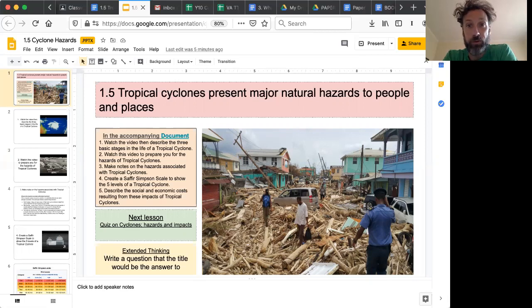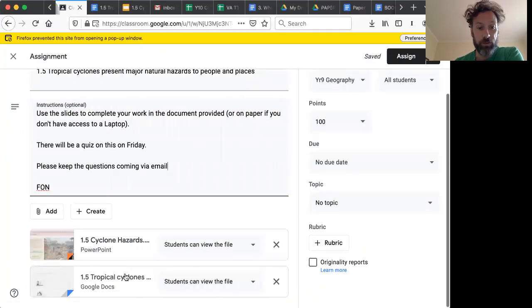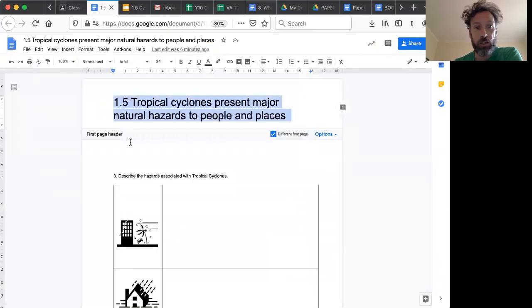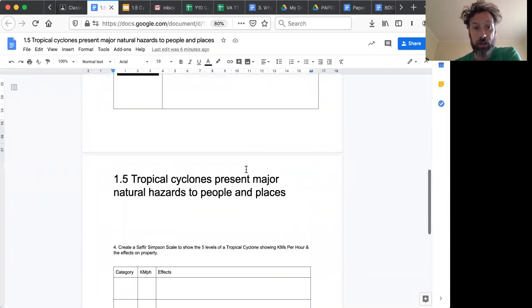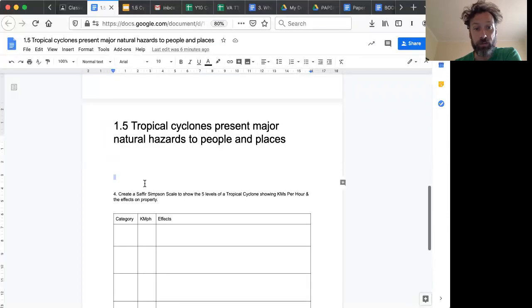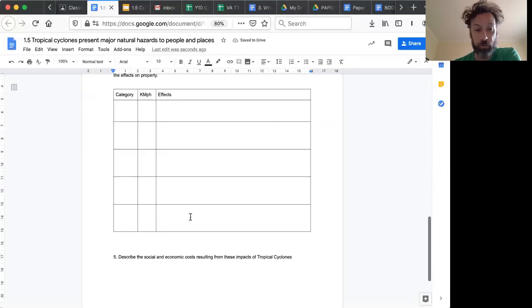So let me run through today's lesson with you. There's two documents for it. You have a tropical cyclones Google Doc, and a slide deck, which is this one here. I've made this for you just to make it easier for you to track the work and lay it out. Just all part of trying to make your life easier.